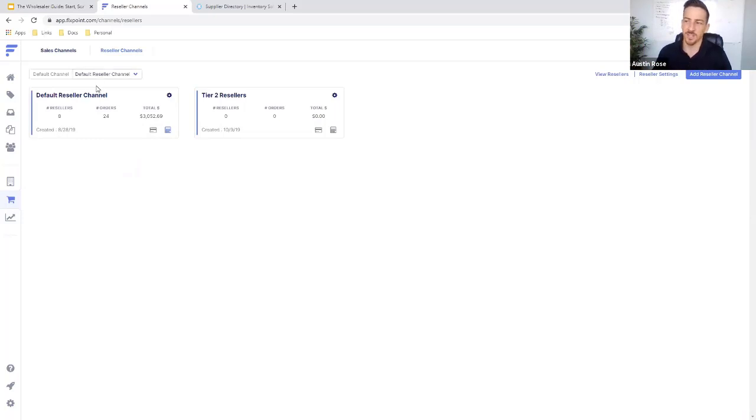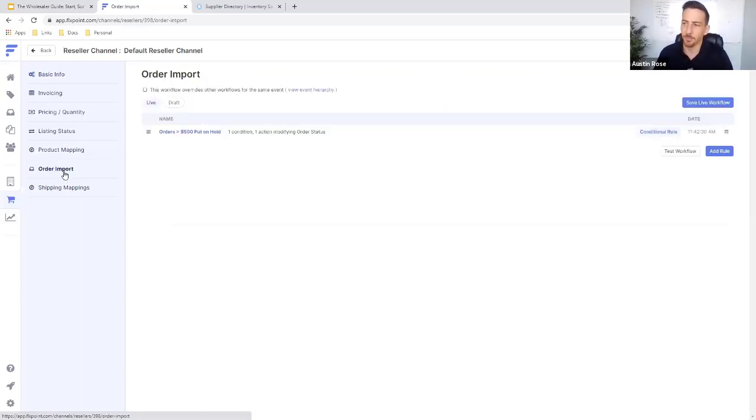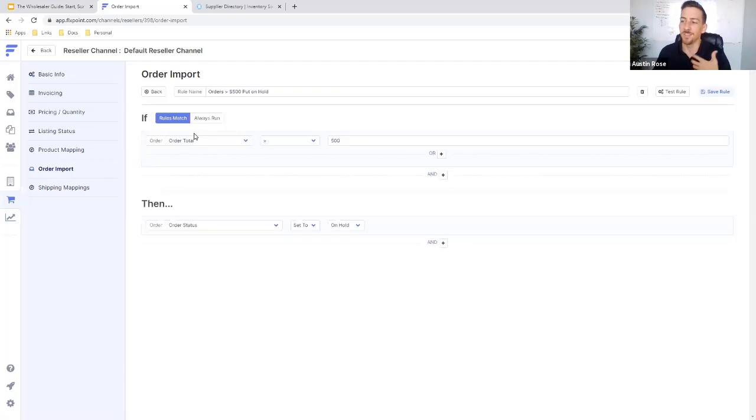And you can set up different settings per channel. So how we invoice, how we set up pricing. I want to do a quick example where an order gets imported for this channel. I want to put that order on hold because it's over $500, and that's kind of a fishy order to me. This if-then, we call this a workflow engine. These if-then statements are actually spread across a whole bunch of different functionalities in Flxpoint. So you can get really granular and specific with use cases that you run into every day.